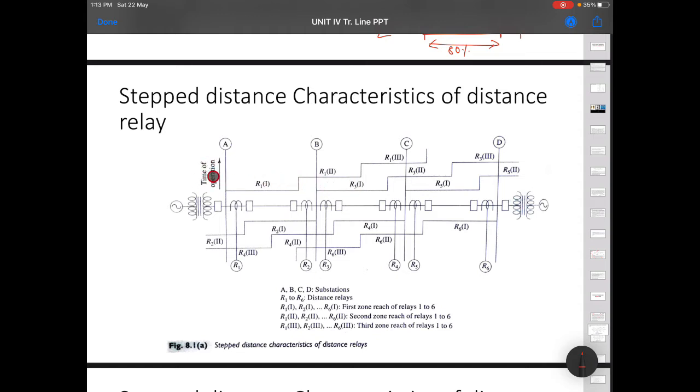You can see here the time of operation. It will wait for extra time, so that is why it is extra. This is extra. This is extra. Means what? If there is a fault here in this zone, suppose exactly at R4 there is a fault, your R3 should operate, not R4.